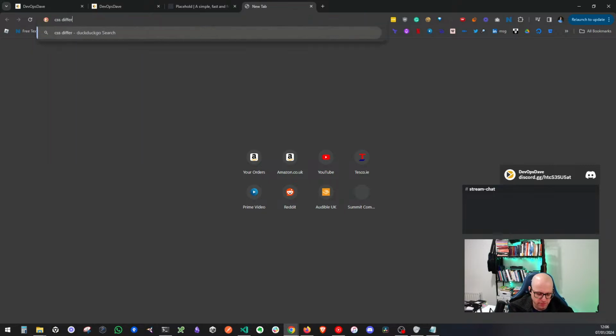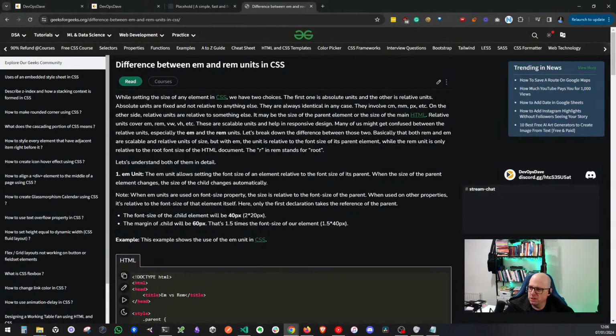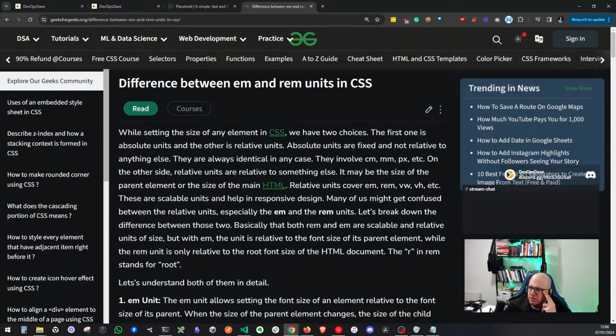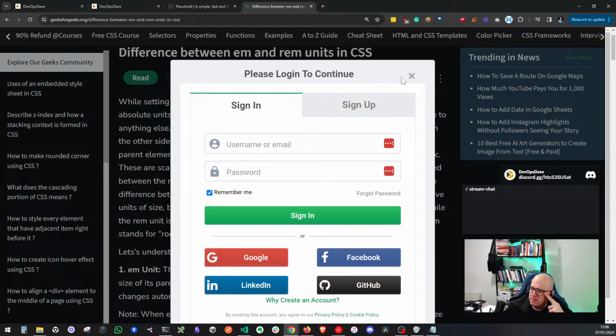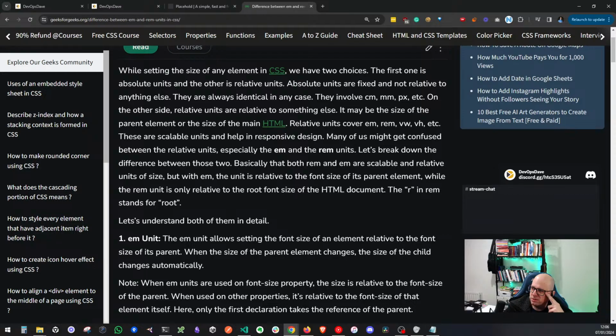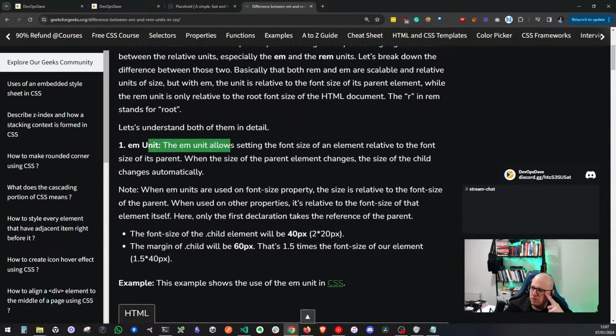CSS difference between M and REM. Difference between M and REM units. While setting the size of an element in CSS, we have two choices. The first one, absolute units. The other is relative units. Absolute units are fixed. They're not relative to anything else. They're always identical. Okay, M unit allows the setting of a font size.